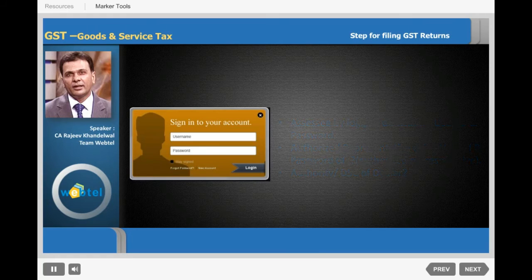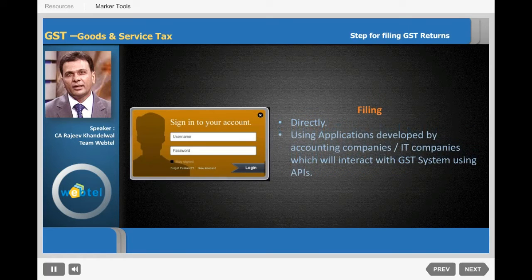Filing can take place either directly on the portal, or using the applications developed by accounting companies or IT companies, etc., which will interact with the GST system using APIs, and also they can be filed through the facilitation centers.